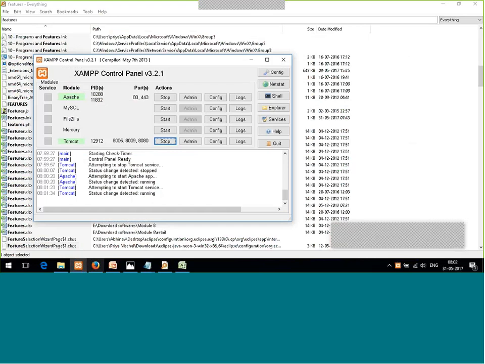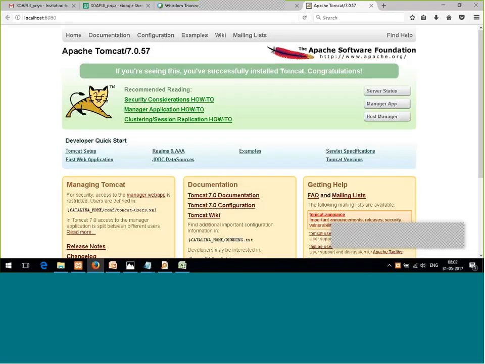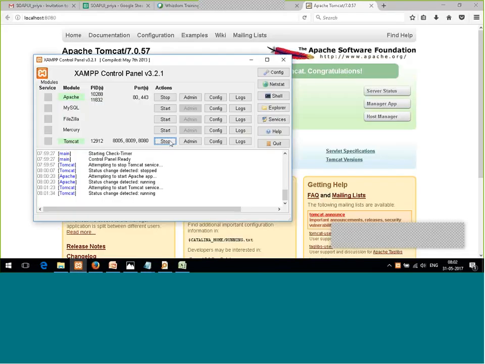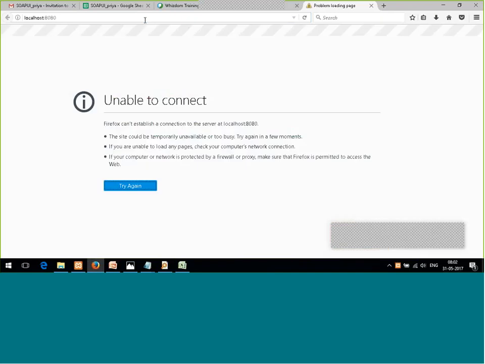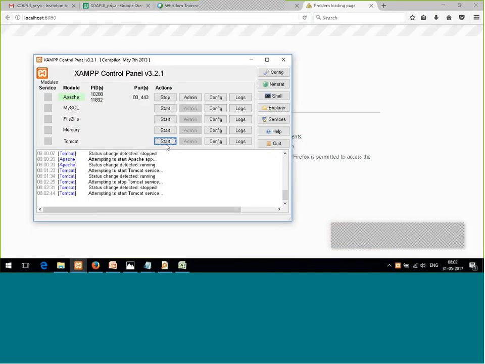So this is how it looks and how we can check. And now say if it is not up. Then I search for localhost 8080. The screen will look like unable to connect, the same thing. Fine. So what you need to do is just start it.